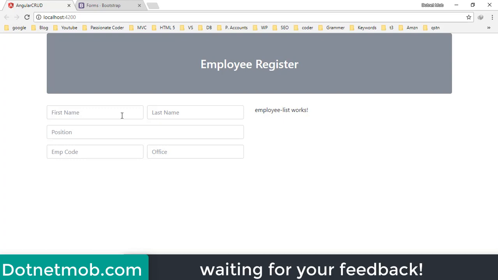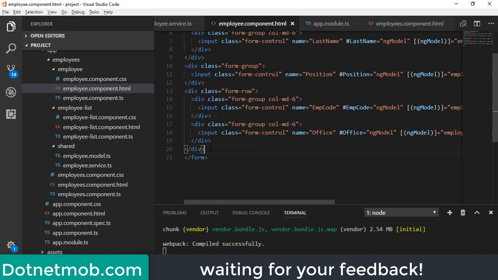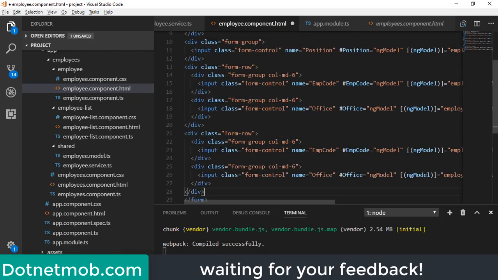Now we have to add two buttons for submit and reset. For that I will copy this form row div, since we need to add these buttons in the same row. Let me copy this and paste it below that. For the first button, the submit button, we need col-md-8, and for the reset button we just need 4 grid columns.